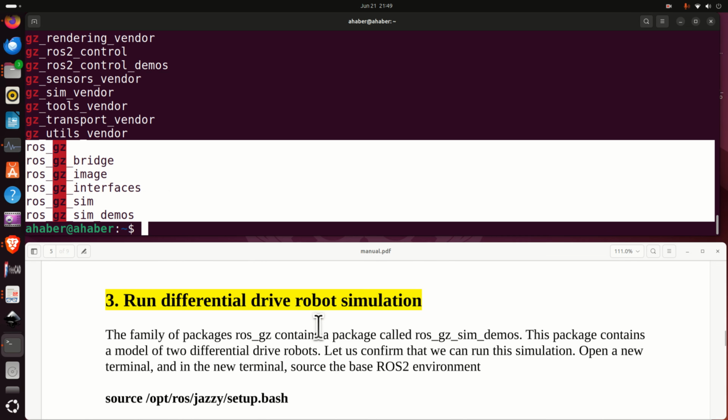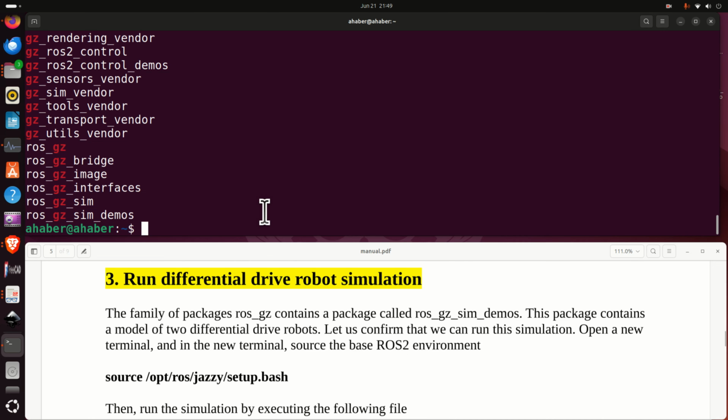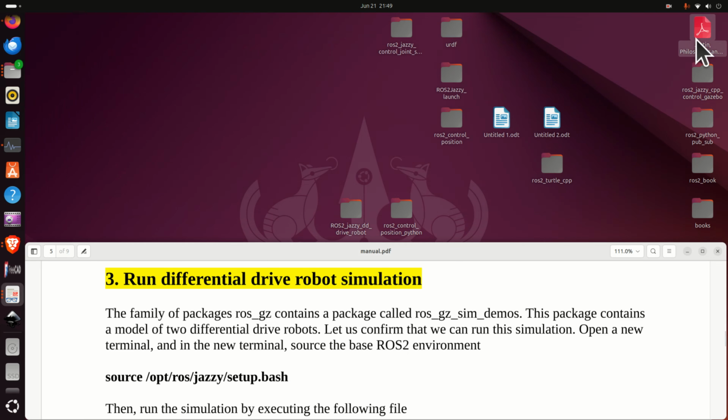Okay, the next step is to run the differential drive robot simulation. As explained previously, we have created a separate video tutorial explaining how to implement a differential drive robot from scratch. If you want to learn how to do that, then watch that video tutorial. On the other hand, in this video tutorial, we are going to use a shortcut. That is, we are going to use a built-in differential drive robot simulation that comes with this package, ROS Gazebo Sim Demo. So let's close this window.